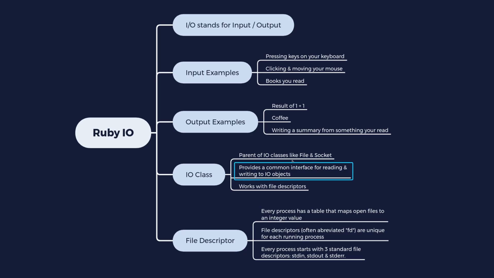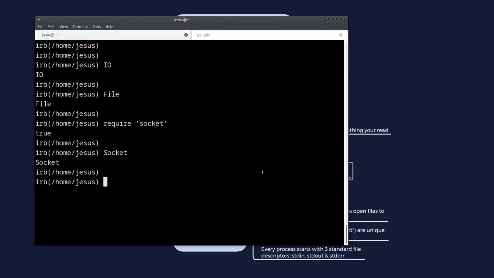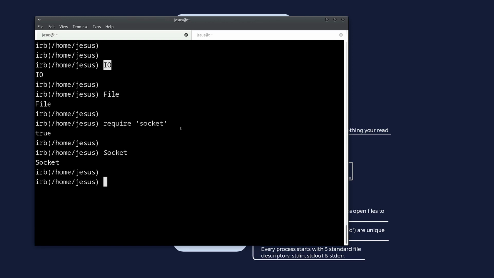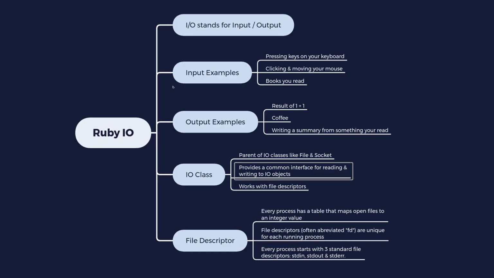So what this means, how this translates into practical, is that you write a file the same way that you write a socket. You read a file the same way that you read a socket or any other I/O object. That's what it means to have common interface. And finally, an I/O class works with file descriptors.